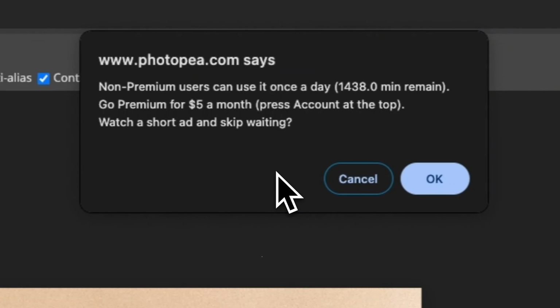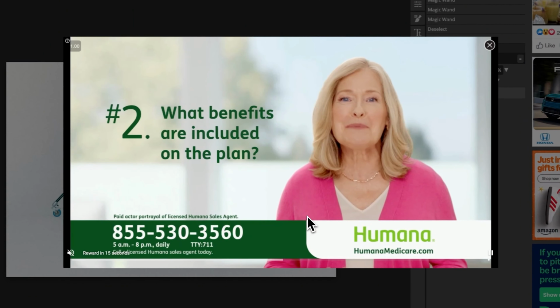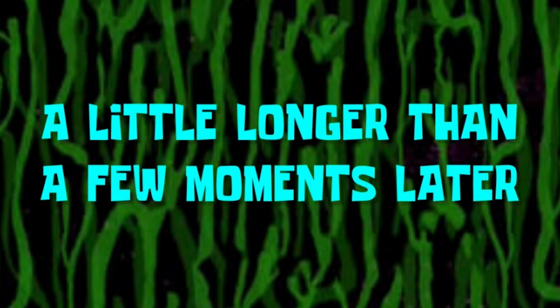What's that? Watch an ad to skip waiting. Just to use the tools? I'm not gonna pay for it, so you gotta be joking. A little longer than a few moments later.